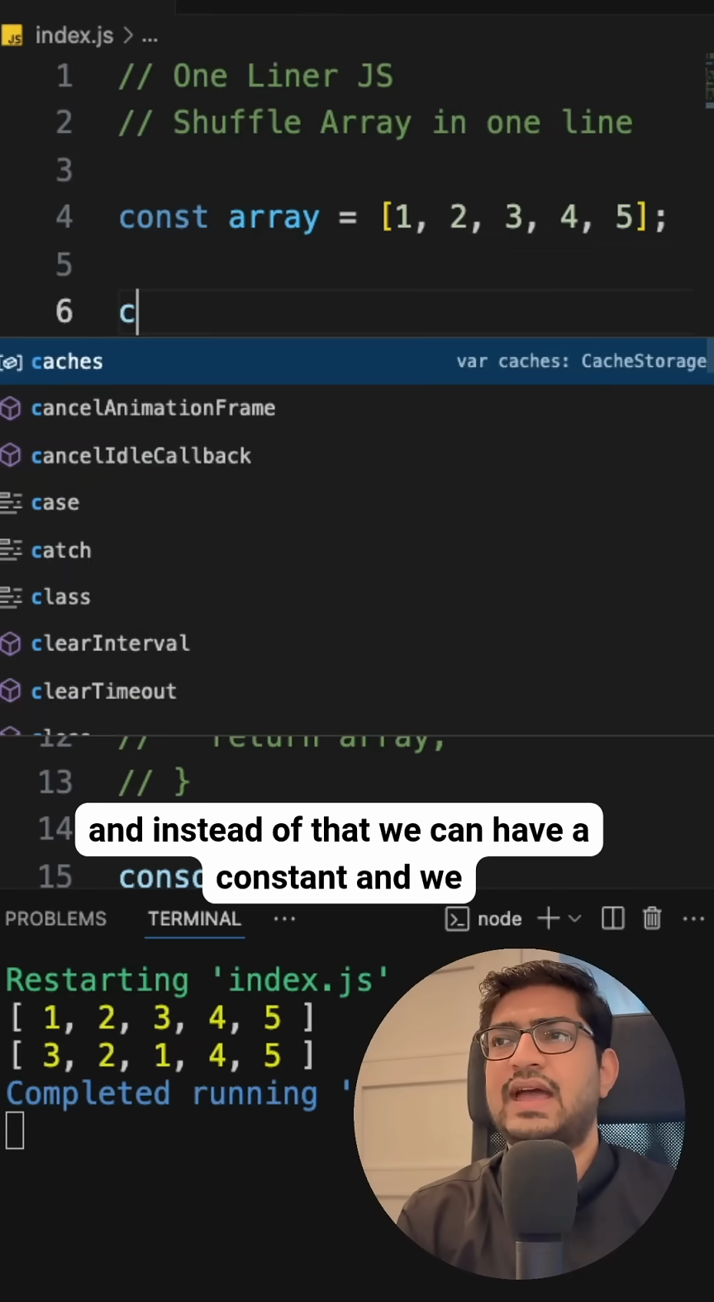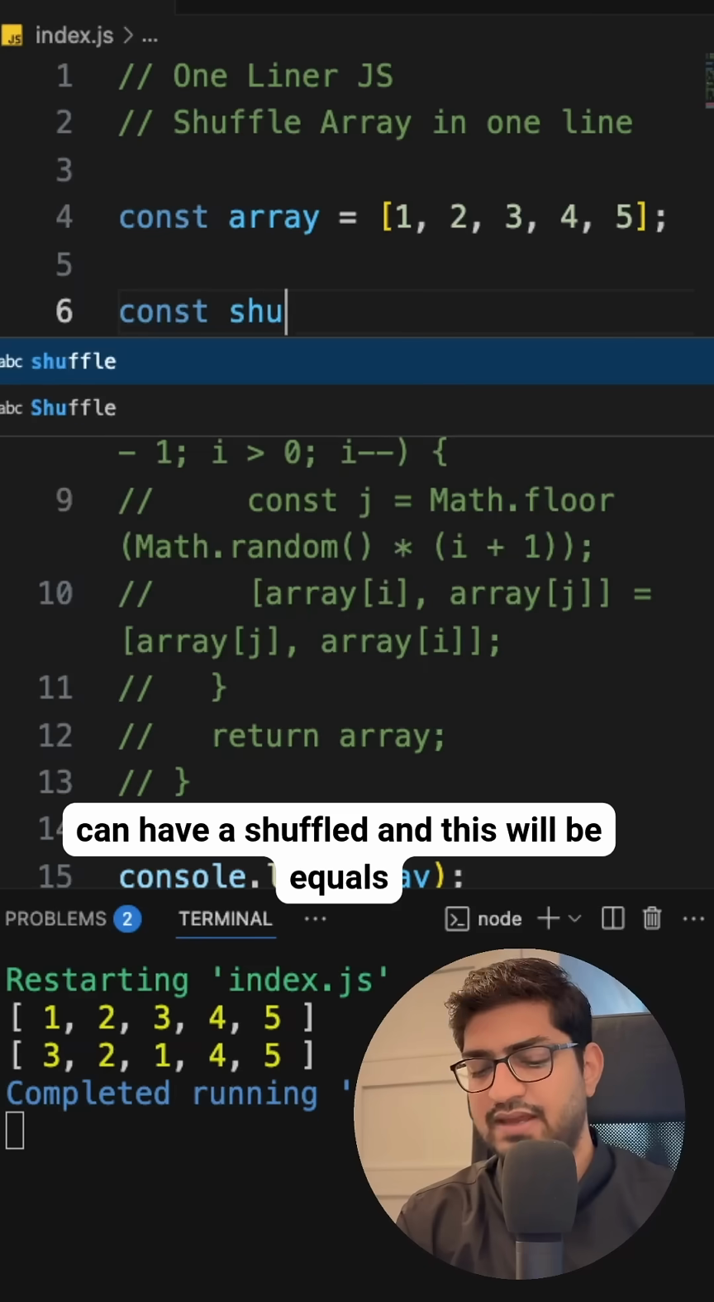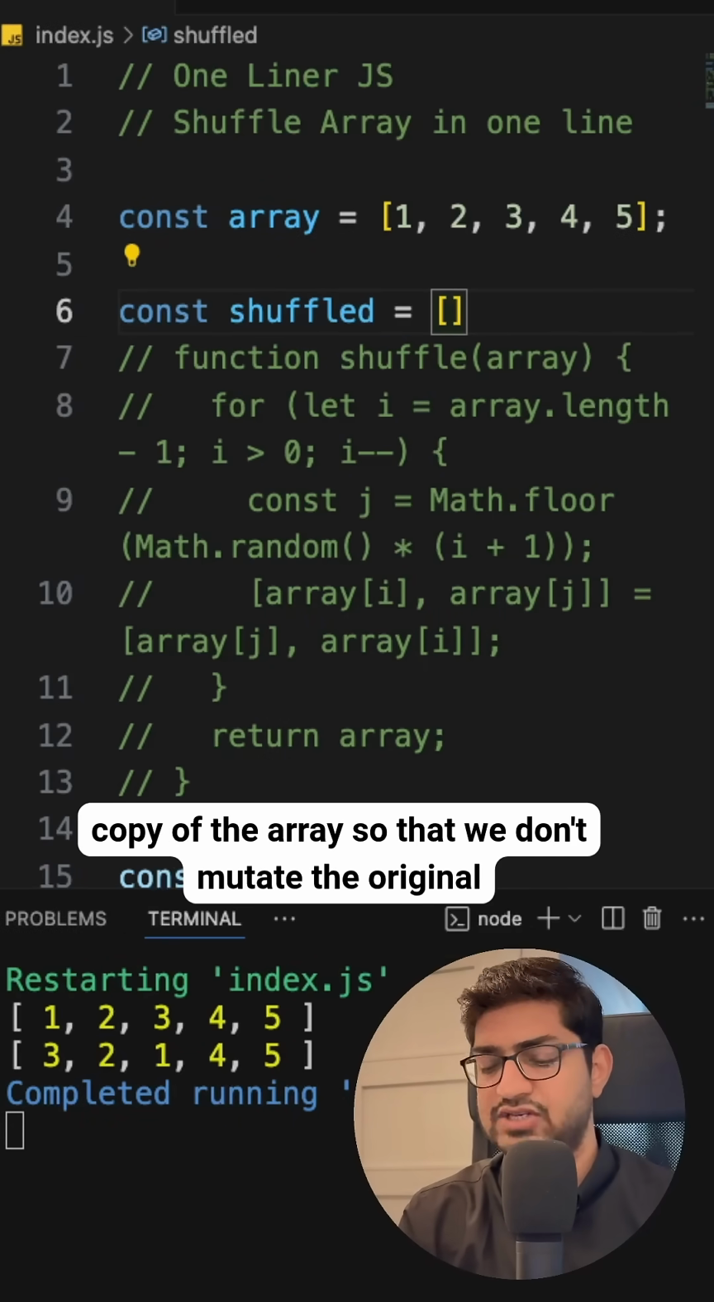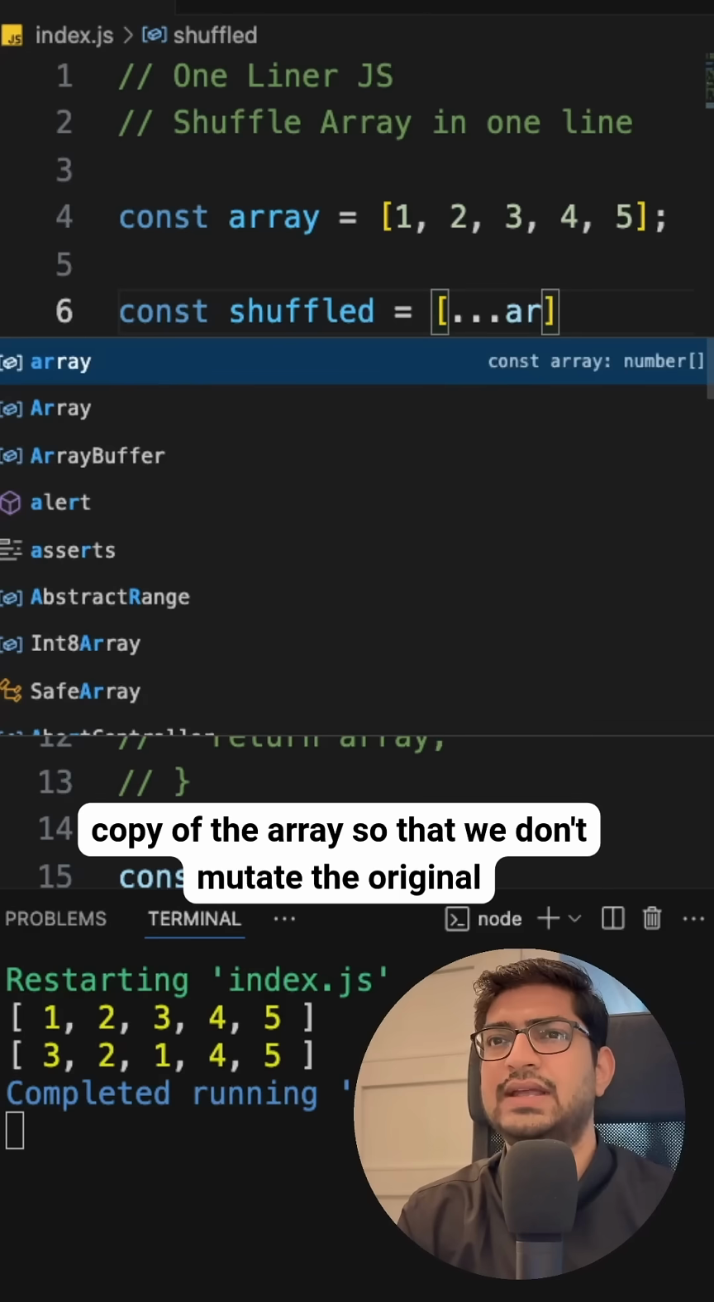Instead of that, we can have a constant called shuffled, and this will be equal to, what we will do is first create a shallow copy of the array so that we don't mutate the original array.